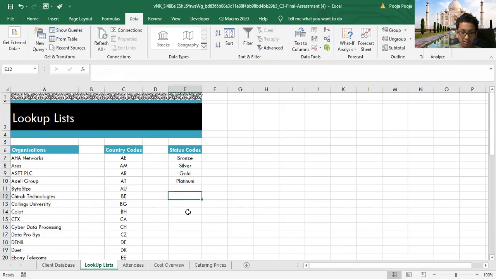It created a drop-down list for all of the ones. So you could change this to anything, platinum, and then you can change all this. So in that case, I just want that bronze. So that's data validation and the drop-down list.